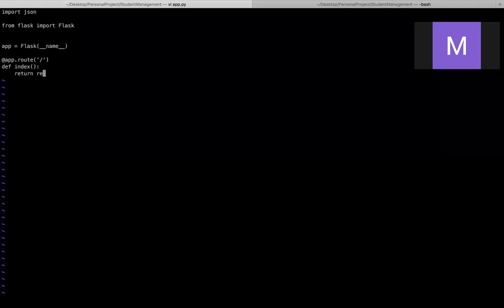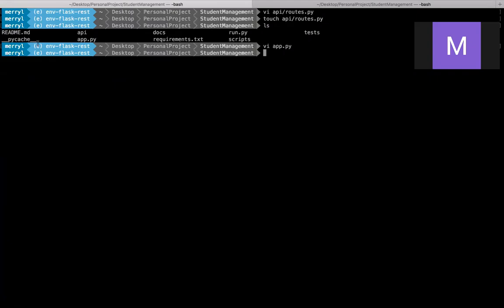And what we'll do is return json.dumps. json.dumps basically converts a dictionary type of data structure into JSON, which is a string form of that particular thing. So what I'll do is message healthy. I will save this, and then I will run python run.py.